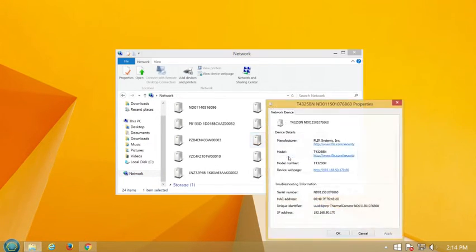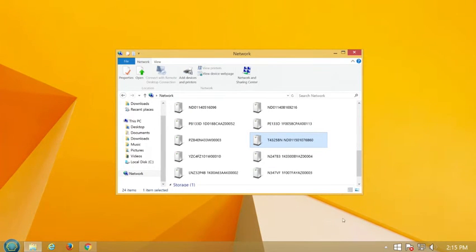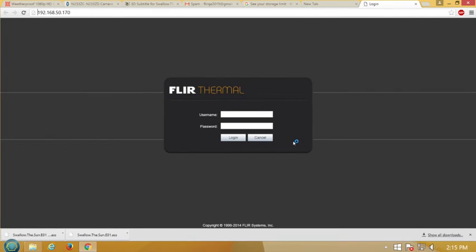The resulting pop-up displays the serial number, MAC address, IP address, and unique identifier for the FLIR camera. Close the Properties window and double-click on the UPnP notification to open the login web page for the FLIR camera. If you're not directed to the camera's web interface after installing the plugins and logging in, try restarting the browser and logging back into your camera.